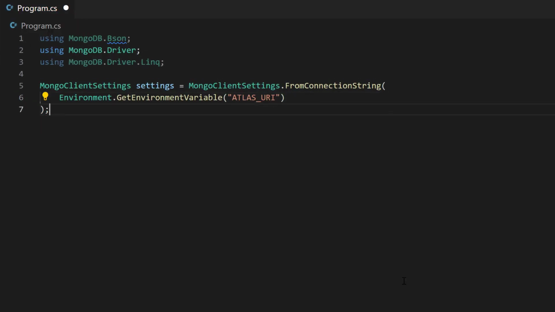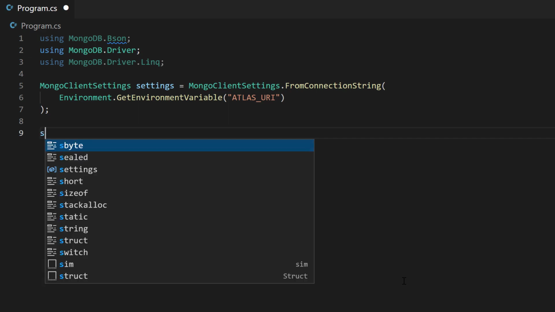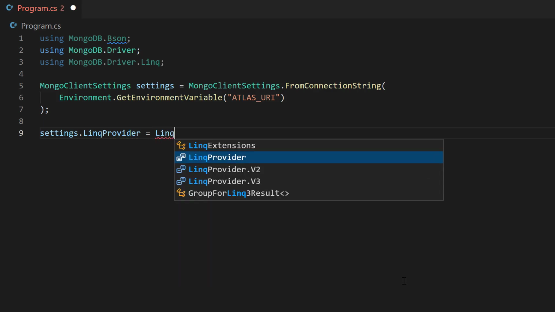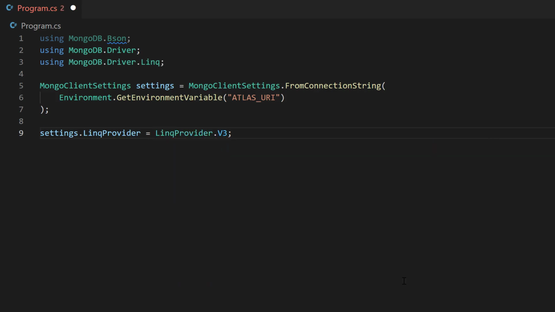And let's continue setting up our boilerplate for this particular project. With the settings, let's say that we want to use version 3 of the LINQ provider. Now, by default, it uses version 2, and while that works for a lot of different queries as far as MongoDB and LINQ, you're going to get a much better experience using version 3, which is not the default for our project. So to set version 3, let's say the following. settings.LinqProvider equals LinqProvider.V3.